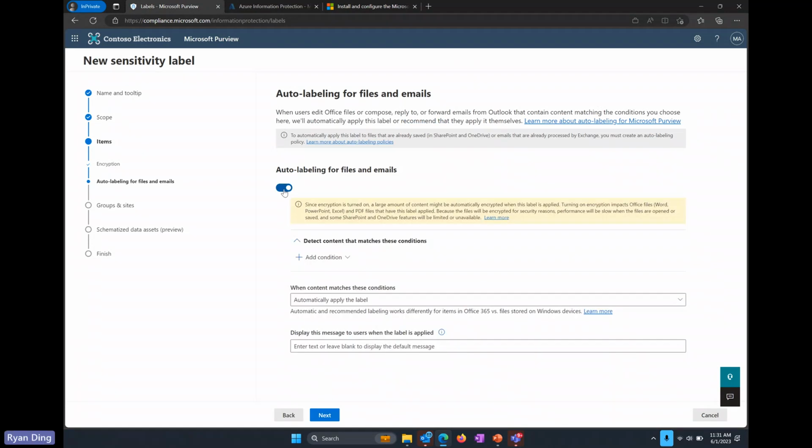The next page allows you to add auto labeling for files and emails. And to be clear, this applies only to new files and emails that are currently being worked on. So what this allows you to do is, if someone is working on a document or an email and you have detected certain conditions, so we are scanning these documents as they're being worked on, we can look for certain sensitive info types. So if they type something out that has a sensitive info type, we can automatically apply a label or recommend that the user applies a label.